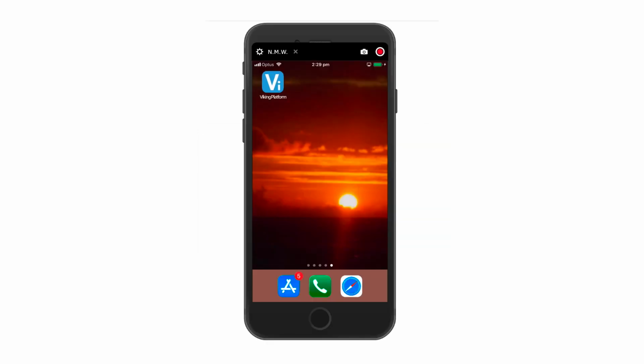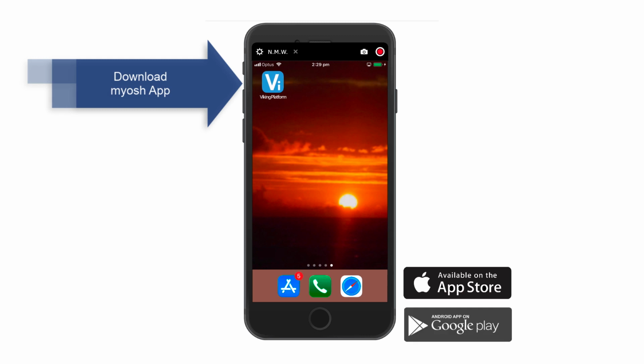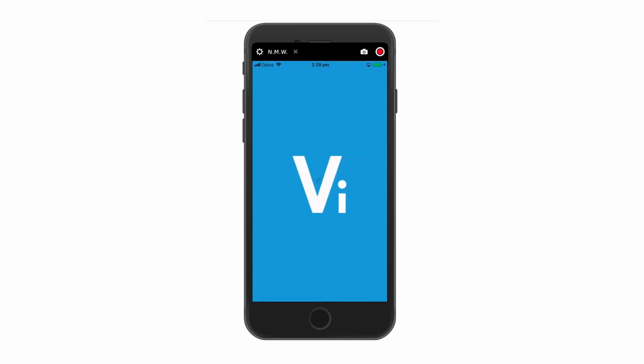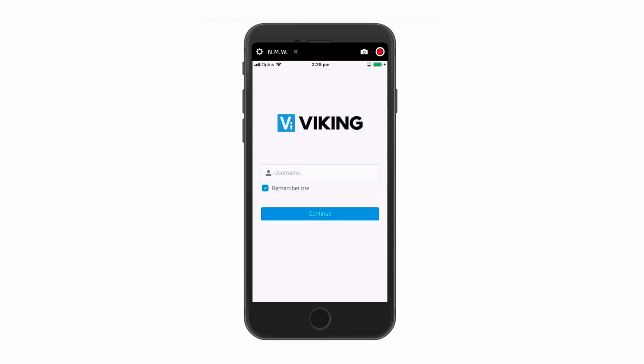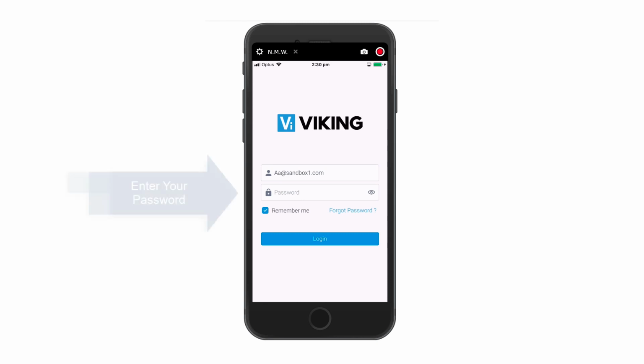We're going to have a look now at the myosh app for the Viking platform. This is available in Apple and Android stores, and you can simply download it for free. The first thing to do, obviously, is to log into the app. So we'll click on the app and enter the username. Once we've done that, we'll click on Continue and enter the password.